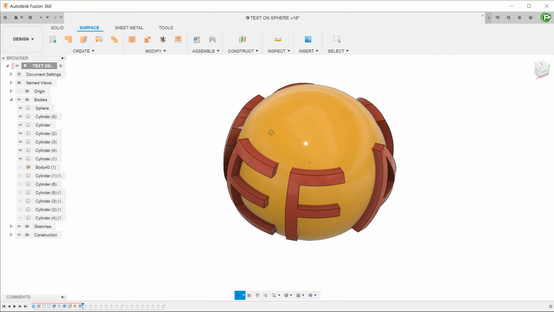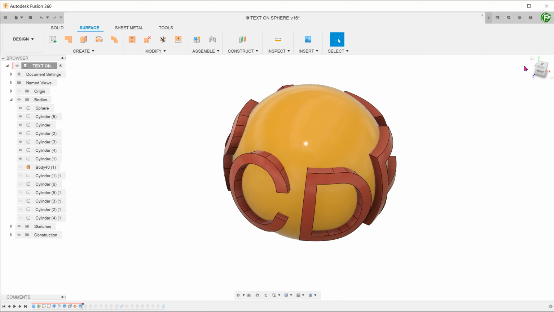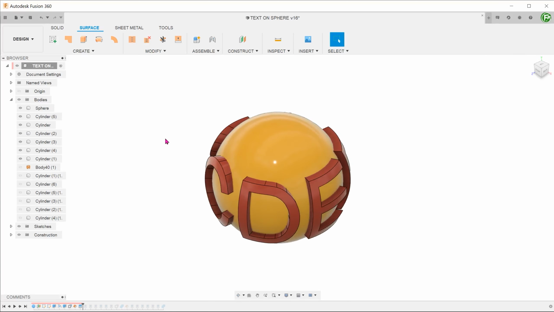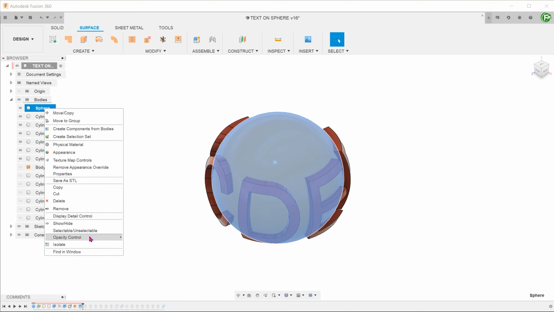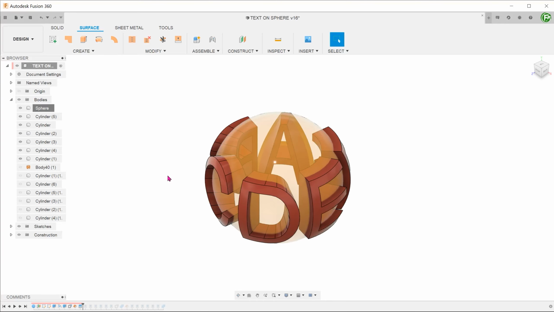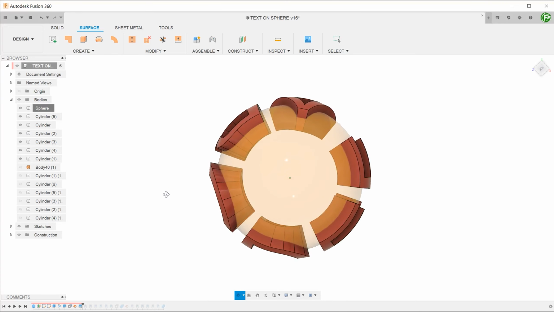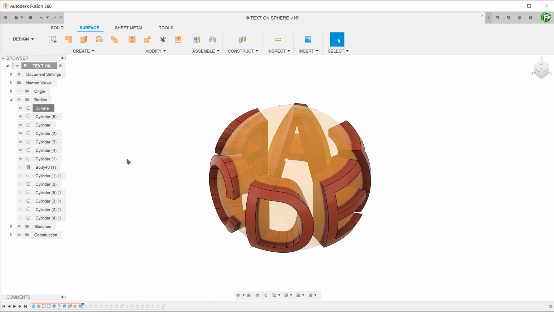At this point, this looks exactly like the final product of the original video. But we are not quite there yet. The letters are still separate bodies. And if we adjust the opacity of the sphere, we can see that the letters actually have overlapping volumes within the sphere.